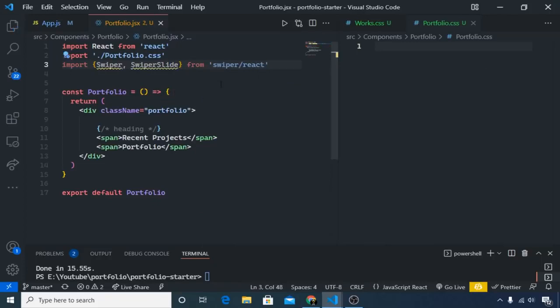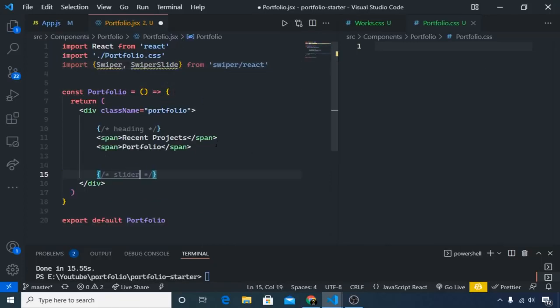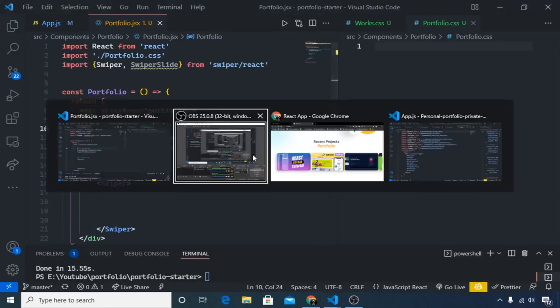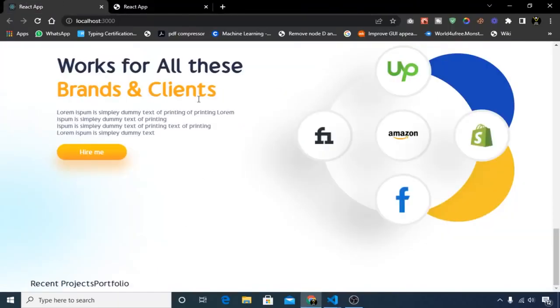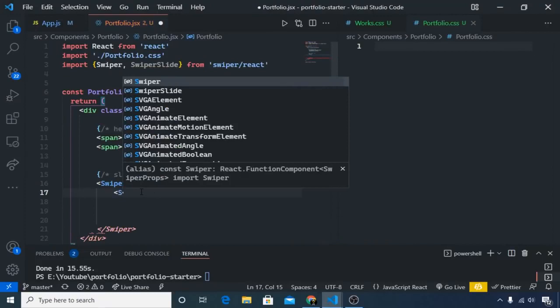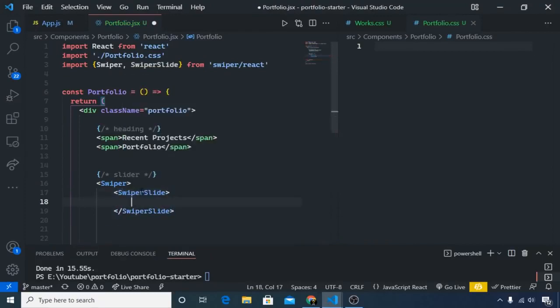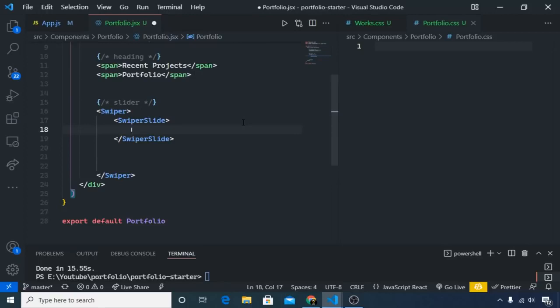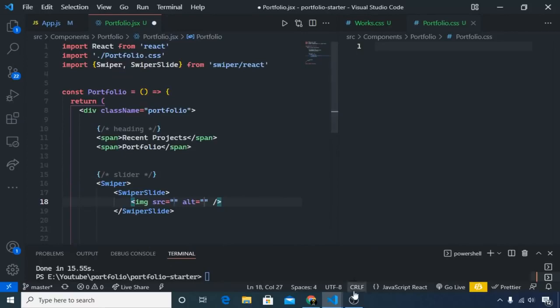Okay, so let's see the slider. And for the slider, first of all I will import the parent component swiper, and then just save and see if it's working or giving an error. Yeah, it's working fine. Okay, after this inside the swiper I will have the swiper slide. Okay, so this is the swiper slide, and inside the swiper slide I will have the images. So let's import the images first.